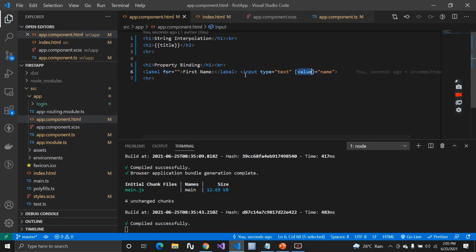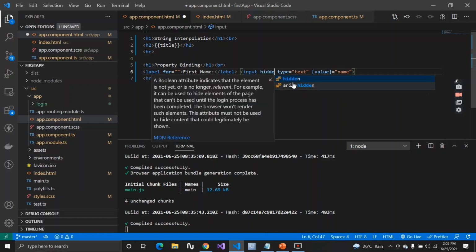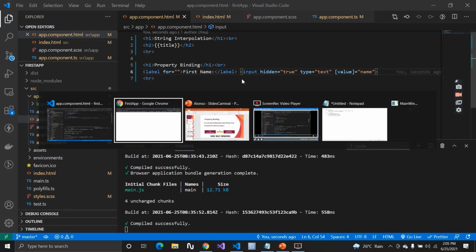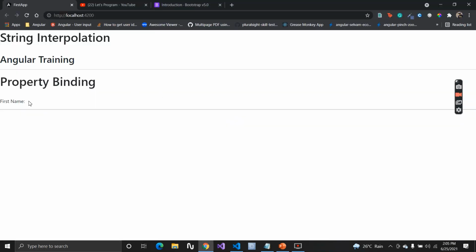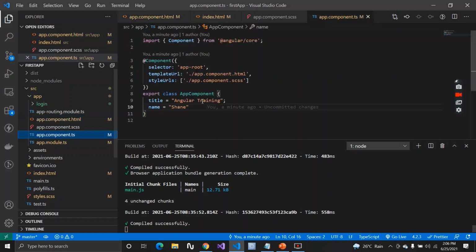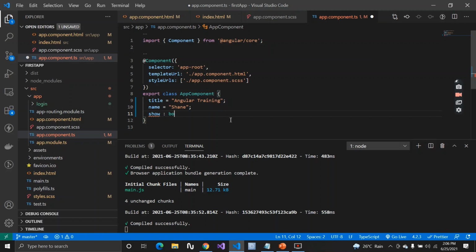I will have an attribute, because we have an attribute in HTML called hidden. When I say hidden equals true, this field will get hidden from the browser. Let's check. Here you can see the input type is hidden now. That input is hidden. So let's try to have this value from your component. Let me have a property called show, and show will be of type boolean, and the value will be false initially.